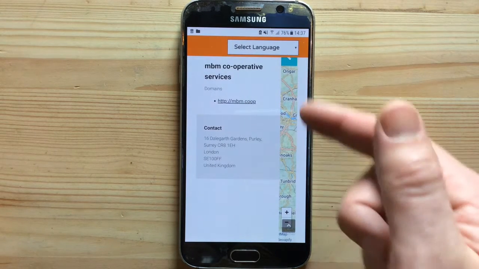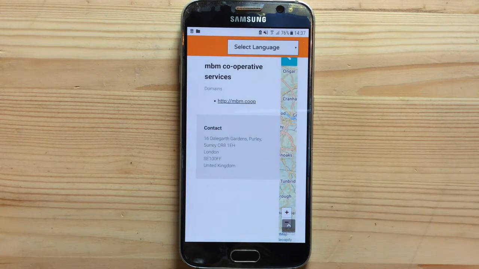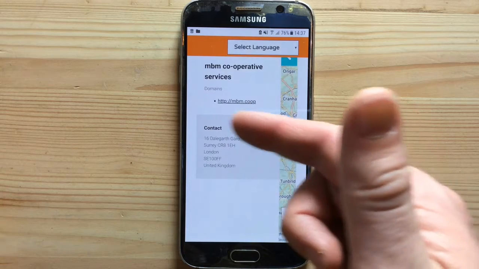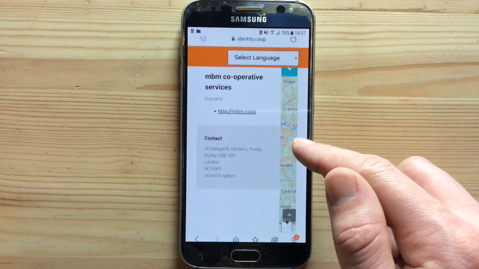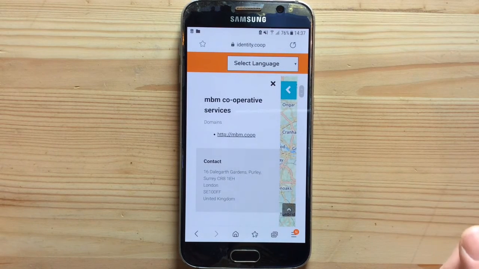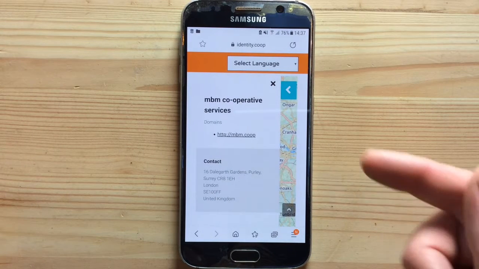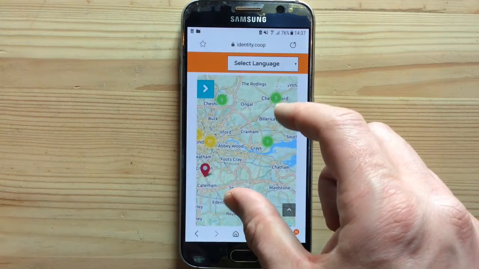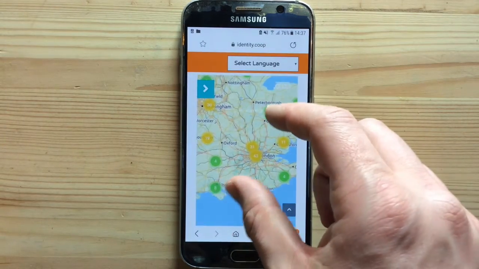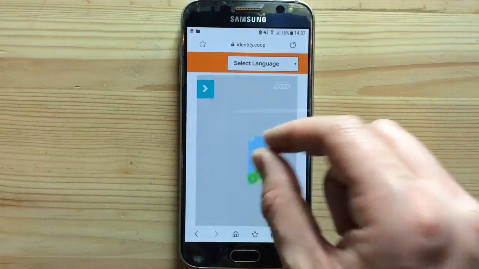So here's the organization, its name. Below that, you've got the .coop web address that they use. You can click on that to be taken through to their website. Below the web domain, you've also got the contact details and the publicly available address of the organization. And to come back out of there, you can just click this blue tab to the top right. This will take you back to the map, and then you can continue to scroll around and find other organizations.